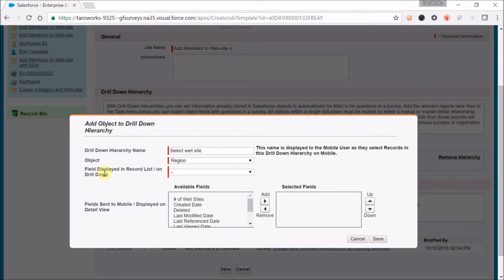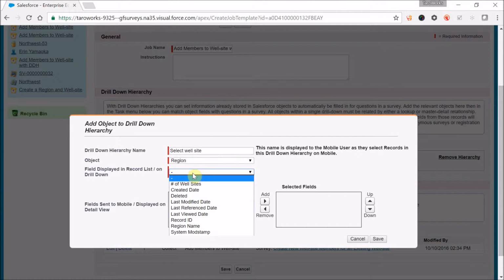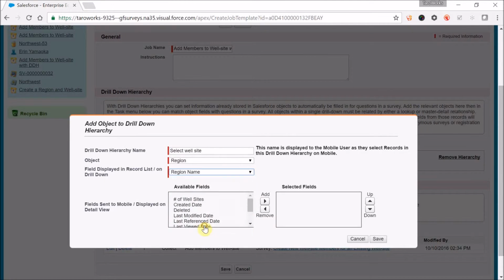The field that's displayed in the record list is the field from this object that we want to represent each record. So for example, if we chose number of well sites, the mobile user would be looking at a list of integers, which doesn't really make sense and isn't helpful for selecting a particular region. So what probably makes the most sense to represent each record is the region name. Then if there's any other data we'd like exposed to the mobile user, we can choose to display that by putting the available fields that we want exposed into the selected fields column. You can also change the order in which they're displayed vertically using these up and down arrows.